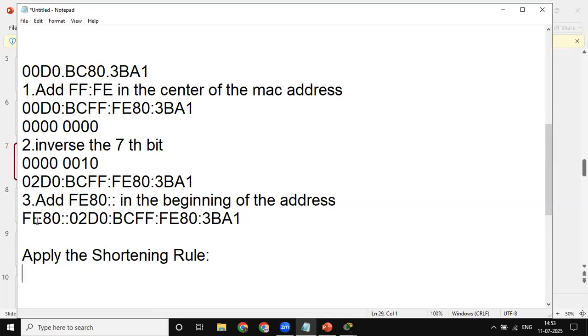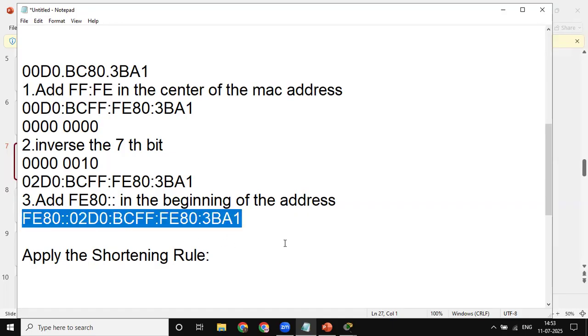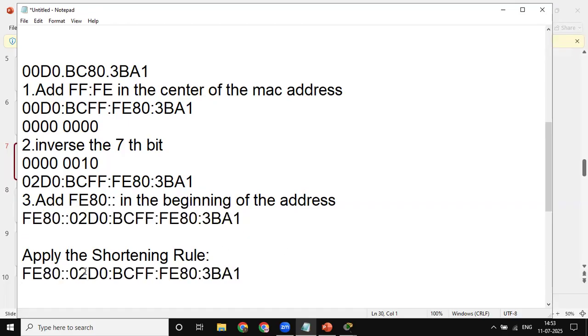Apply the shortening rule. So what is the first rule in your shortening? Eliminate the starting zeros. After that, continuous zeros I have to replace with double colon. But is there any continuous zeros? Only one thing is going to change. Just I have to eliminate this one.